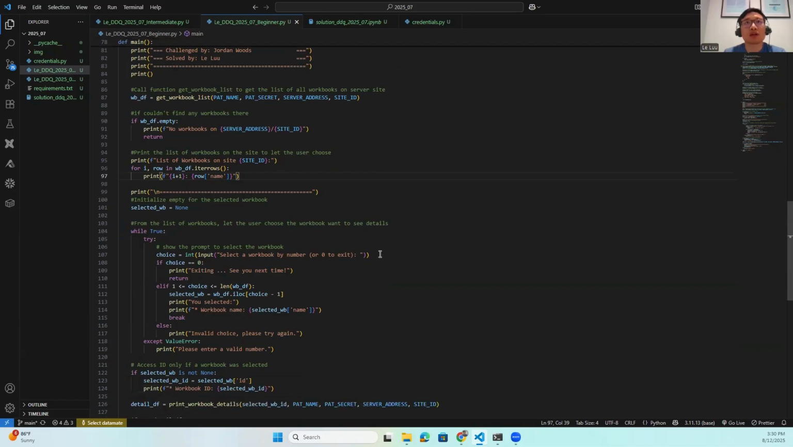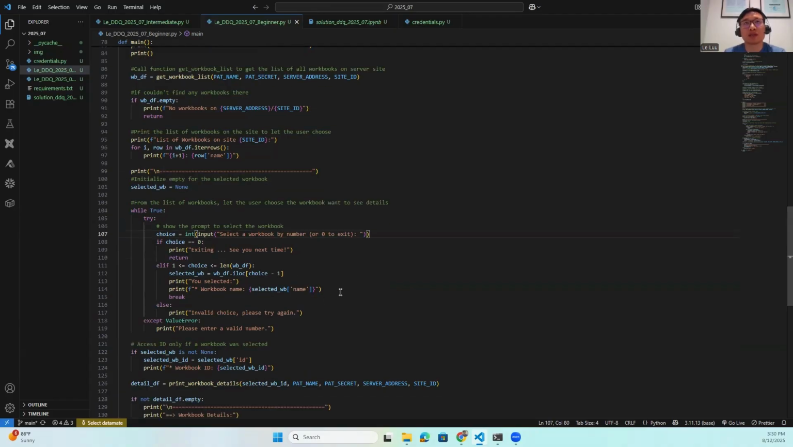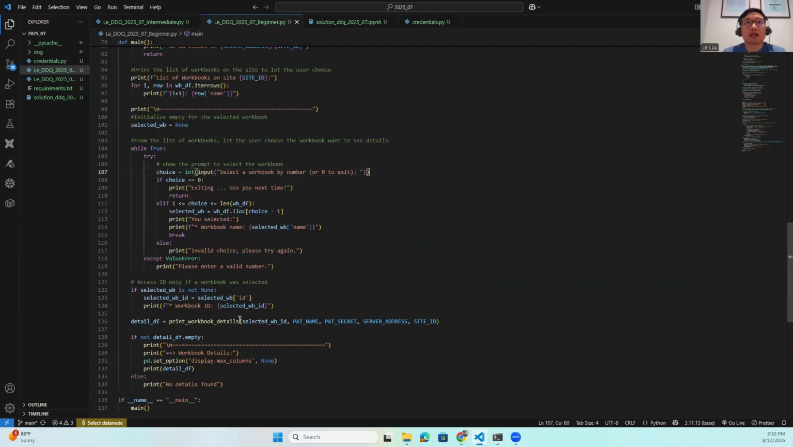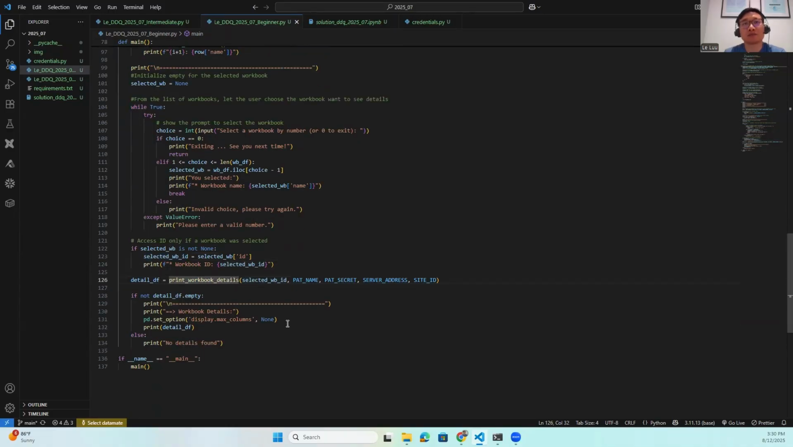From the list of the workbooks, I will show a form to ask the users which workbook they would like to explore more, and then they can choose the number of the workbook on the screen. After they choose that, I will catch the workbook ID, and then I will pass that workbook ID back to the get workbook details function, and from here I can output the values on the screen.